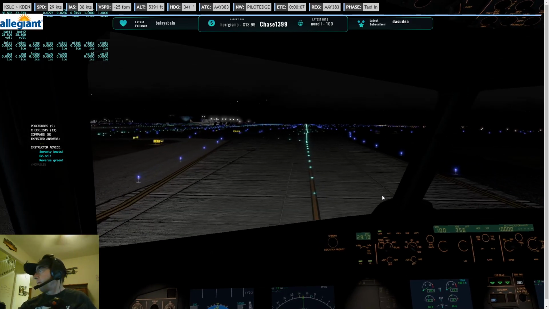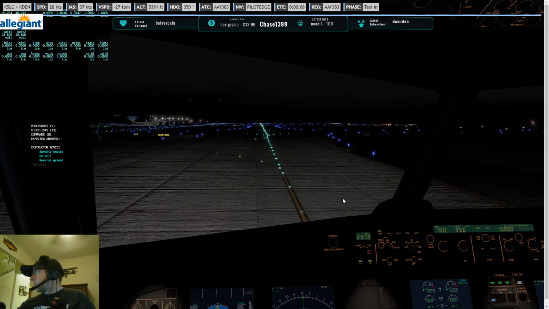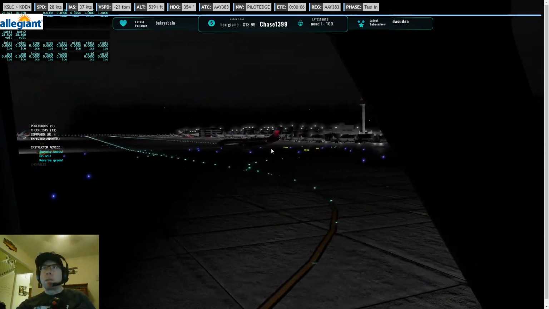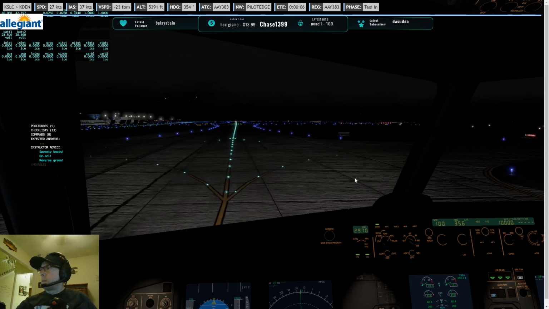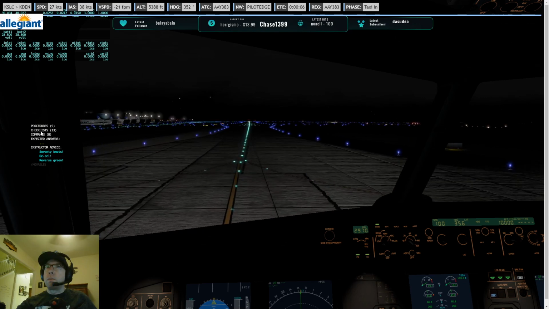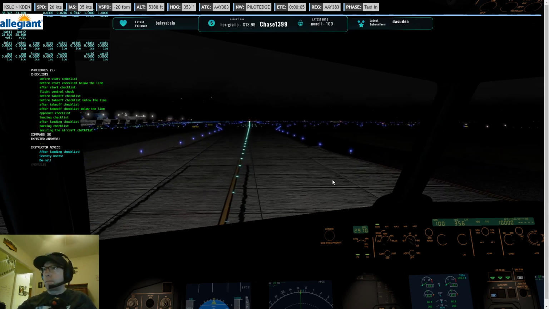Alright, so we're gonna go to ground control and we'll monitor that. And we'll turn off our landing lights. Charlie's at the top, so we're gonna go up to Charlie. Got traffic sitting there. And then we'll do after landing checklist.